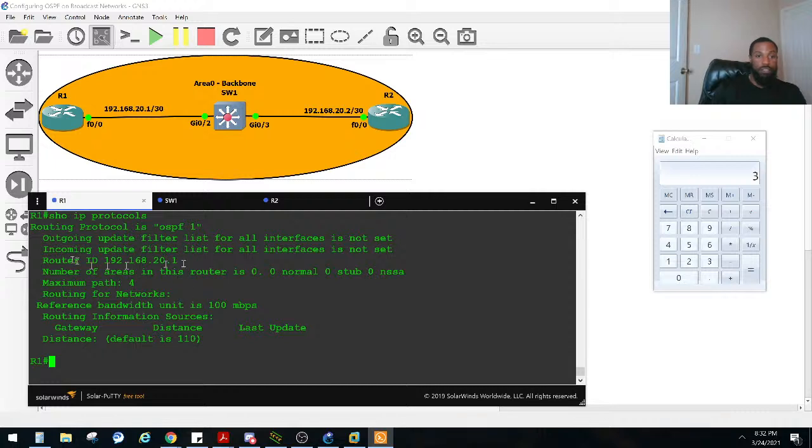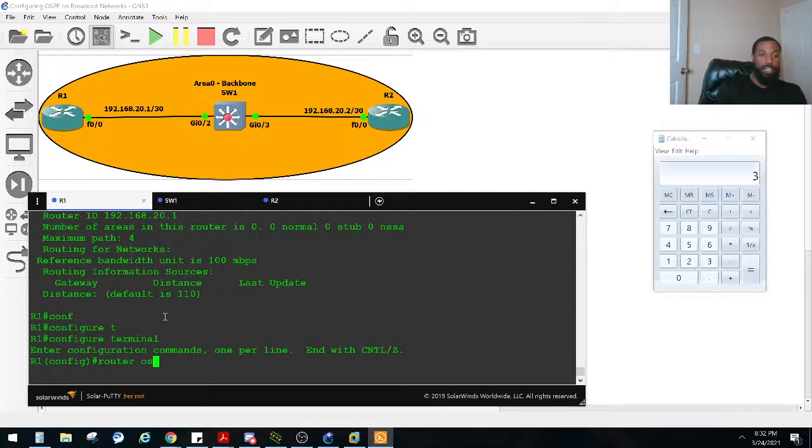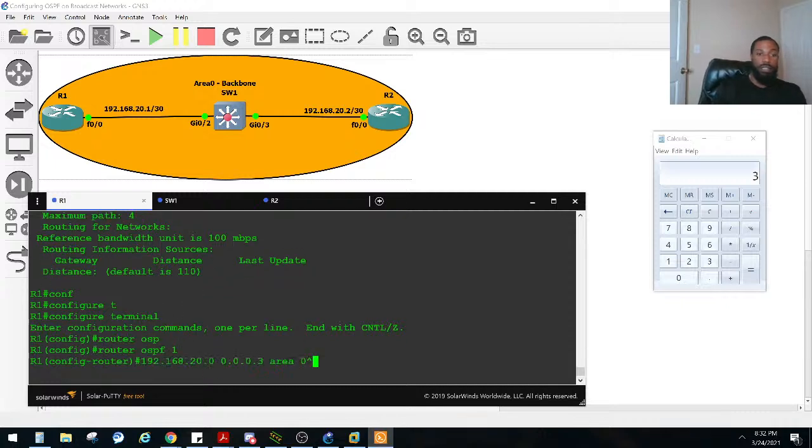So, and that's his router ID. So we go to global config mode, and we set router OSPF 1. We'll put that same network statement, right? It's the same thing on this side, because they both fall in that same 20.0 network.